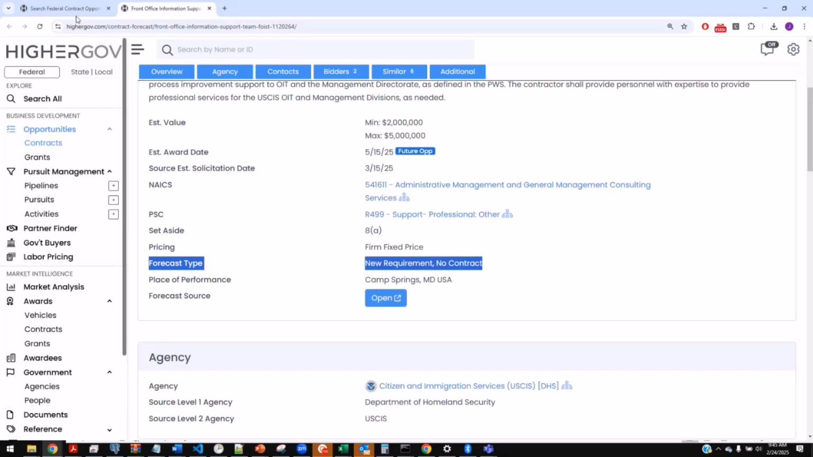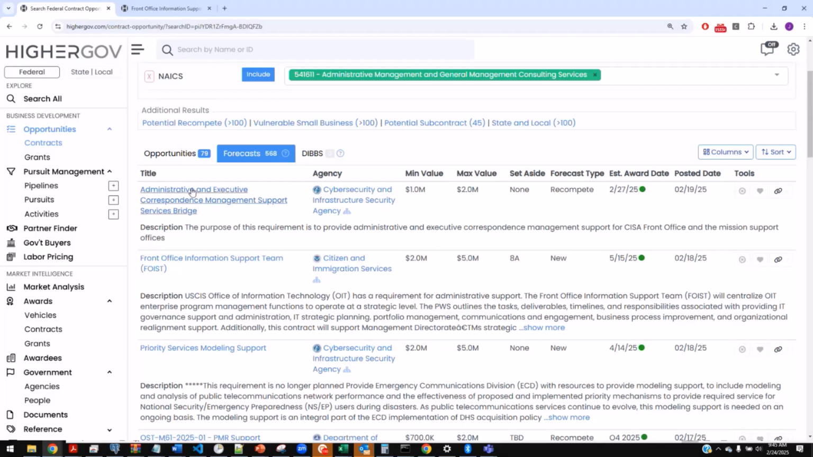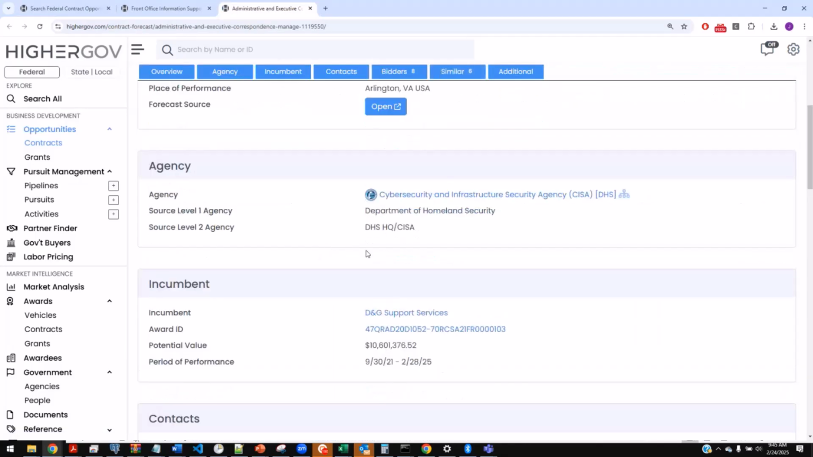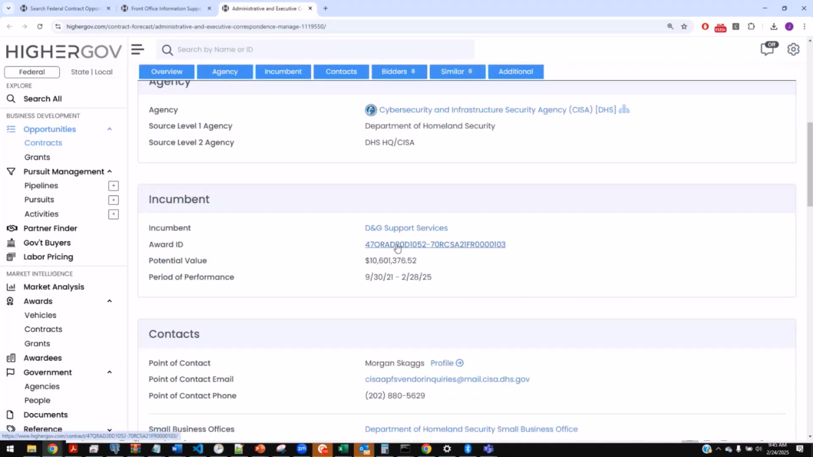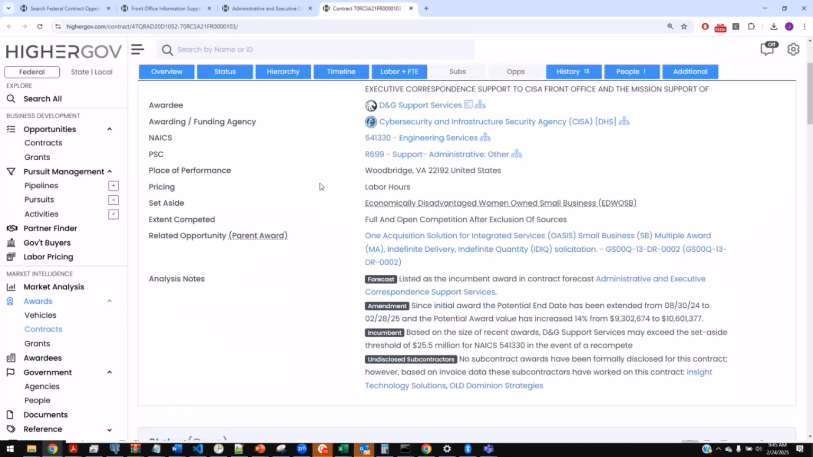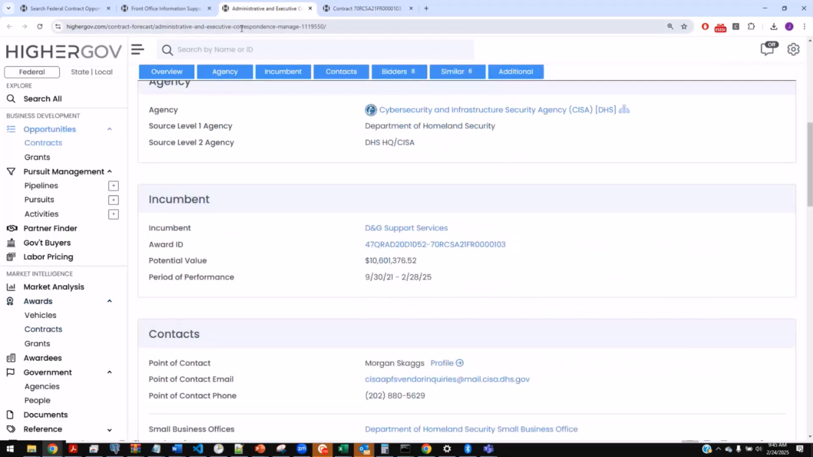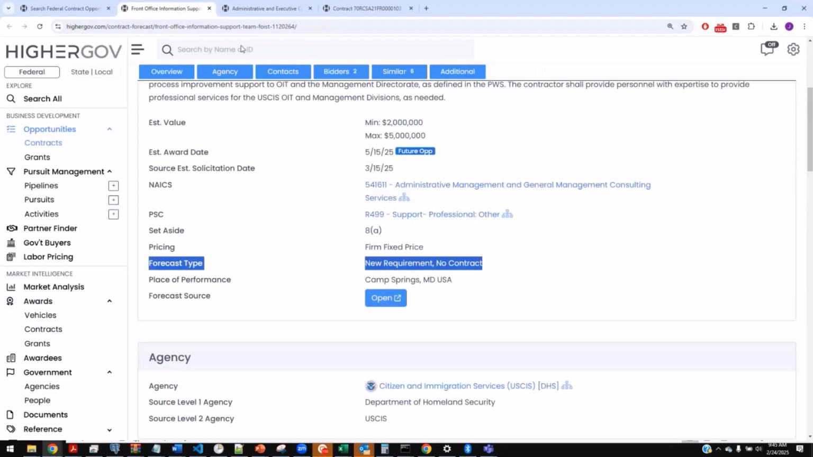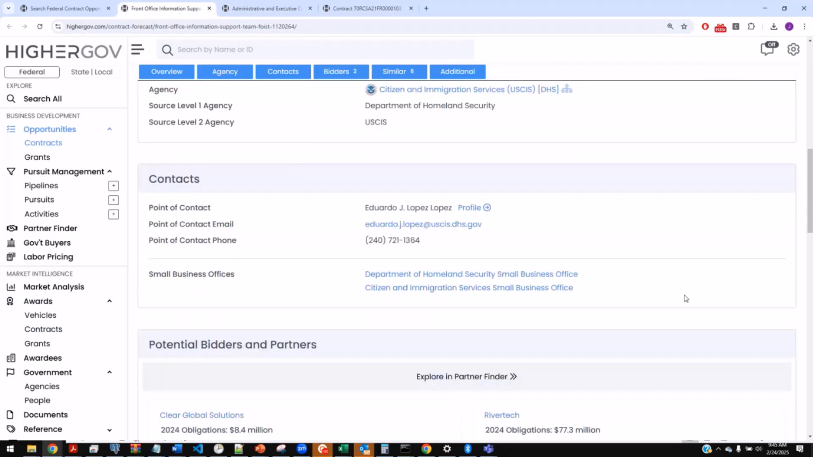If it is a recompete, let me open up one here that's a recompete. There will typically be a link back here to the contract that's currently going on. So if you want to see the contract that's currently going on and see more information about that, you can do that in here. And then there'll also be contact information in here.